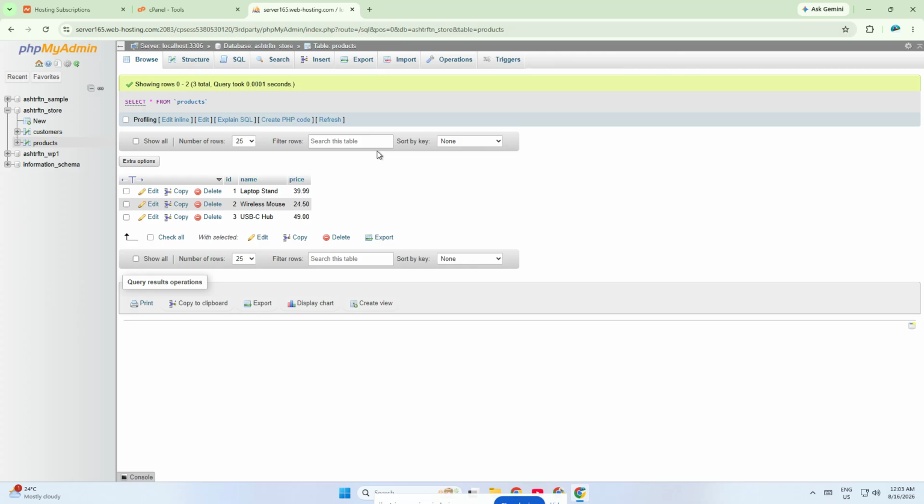From there, your website or application can connect to the database using the database name, username, and password you created earlier. And that's it, you've now imported a database on Namecheap shared hosting using phpMyAdmin.